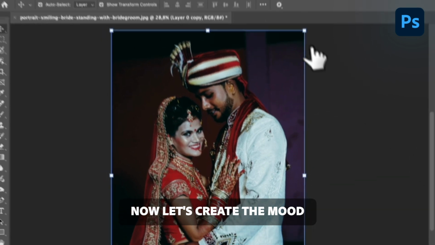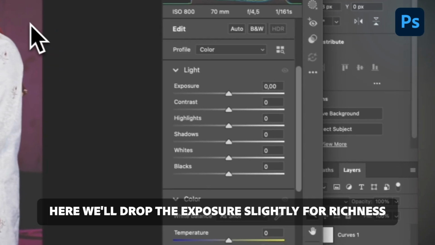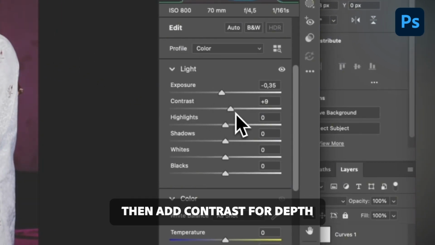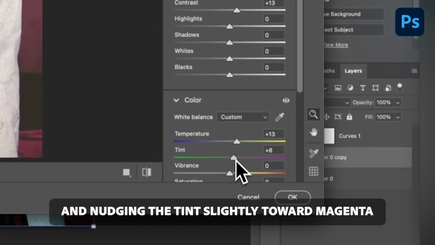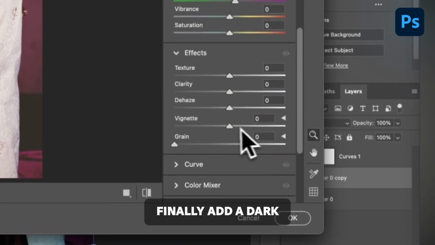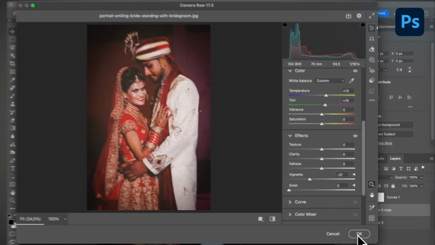Now, let's create the mood. Go to Filter and open Camera Raw Filter. Here, we'll drop the exposure slightly for richness, then add contrast for depth. Warm up the scene by increasing the temperature and nudging the tint slightly toward magenta. Finally, add a dark, cinematic vignette to draw the eye to the center of the photo.